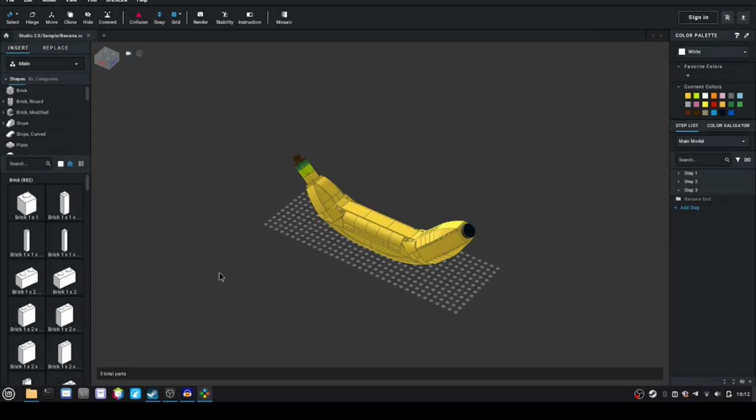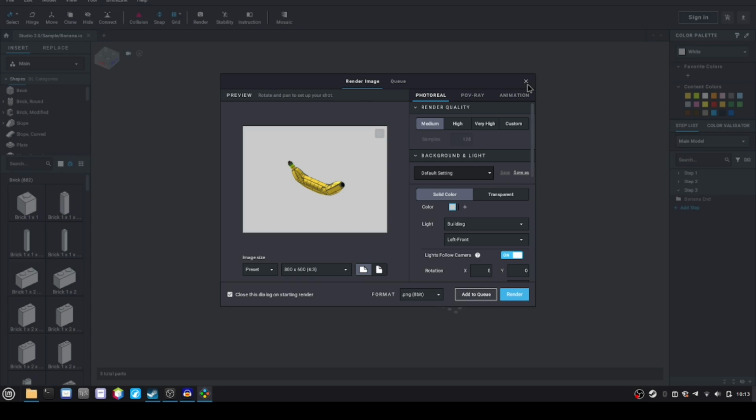You can render stuff as well. It will render everything. You can create instructions. You can do all the things that you would normally do with Studio, except you don't have access to Bricklink. That's not the end of the world, however, because, of course, you can just transfer your files.